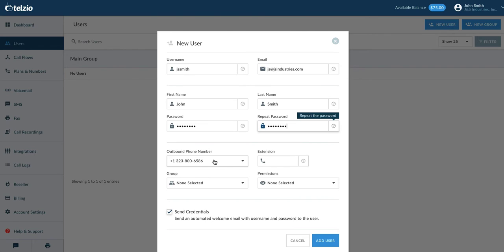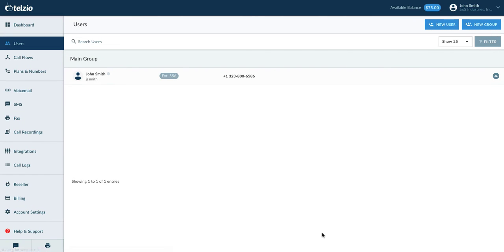Fill out the information for the user, including an email where you can send their login info. Choose the phone number you want the user to dial out from and give them an extension where they can be reached. As a reminder, all of your users are included as part of your Telzio service, which means you can keep adding users without paying more.